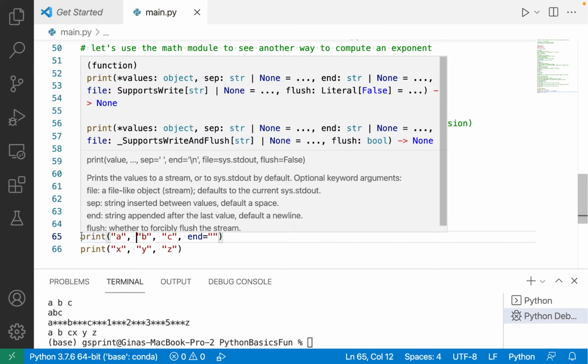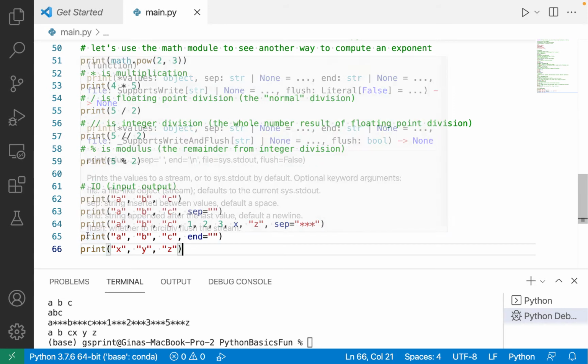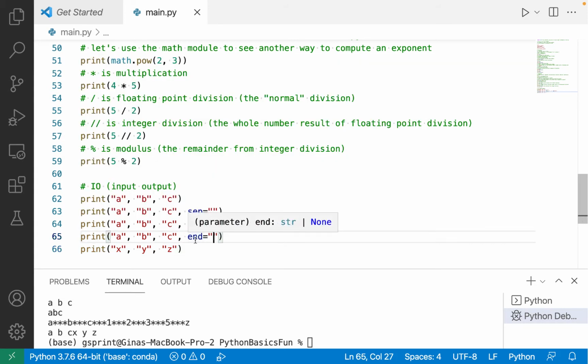So I've got two print statements. This first one on line 65 overrides the default newline character to be the empty string. So pretty much saying, hey, print, don't append any character to the end of my values. So here's the output from line 65.